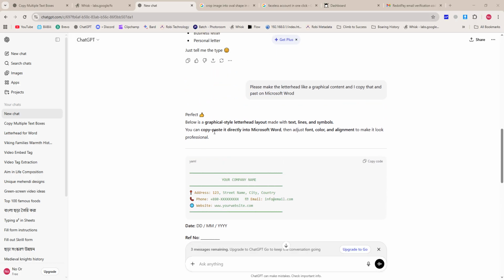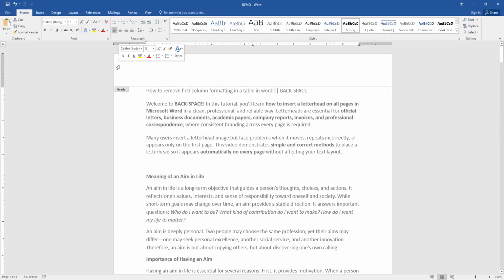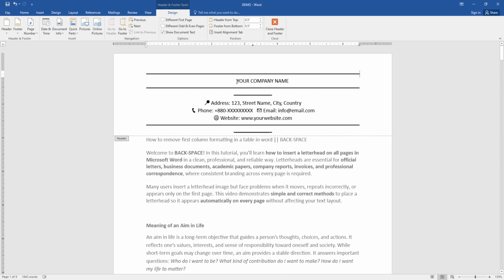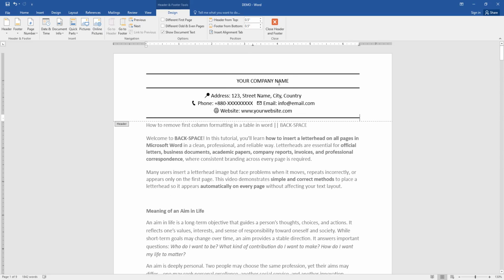Now I copy the graphical content first on this page. Now I am selecting this, then go back to Word. Then double click on the page header and we can see here the letterhead text. Now I write my company name. You can see here the dotted line is too long, so now I delete this.